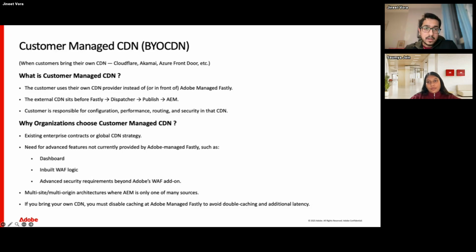As we can see in this picture, the dispatcher is fronted by Fastly, and then your CDN will come into the picture, which will mean that there will be double caching, which can be easily avoided by not caching at Fastly side. So you will only manage all the caching rules in your custom managed CDN and not in Fastly. Otherwise, you will run into a lot of issues and latencies and basically all the caching related issues.